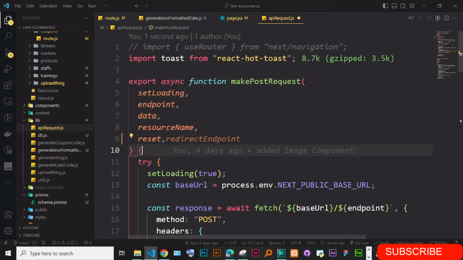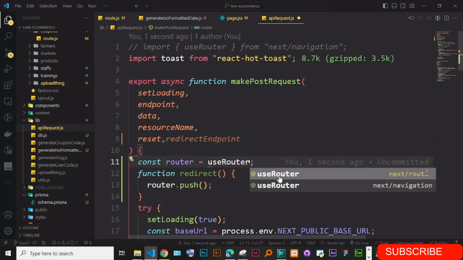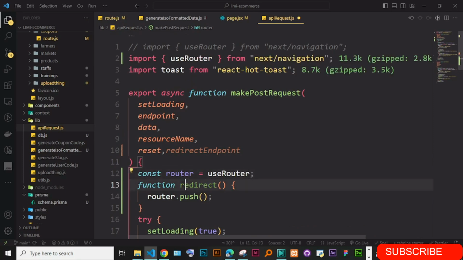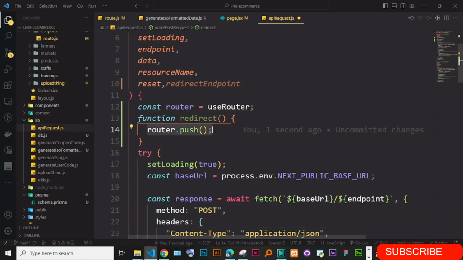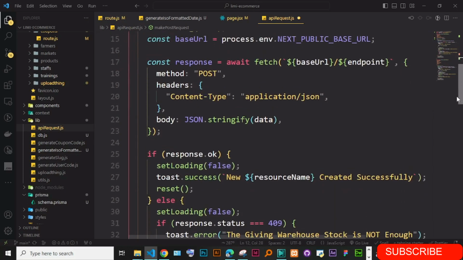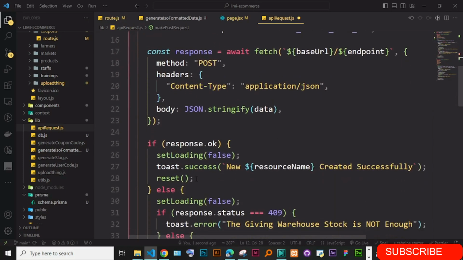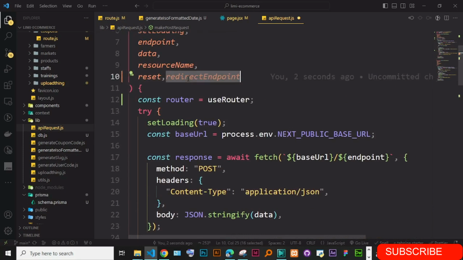Inside this function here we could have const router. So get this useRouter from next/navigation. And instead of this router.push as a function, just remove this now, and then go down here when everything is okay, where we do the toasting. After the resetting, we can do the redirect. So we say router.push, and we are pushing this endpoint, redirect endpoint.